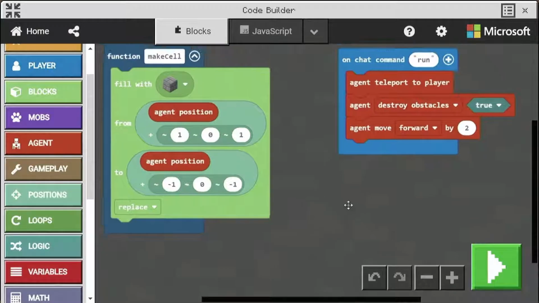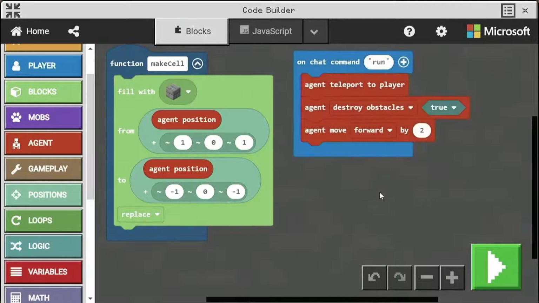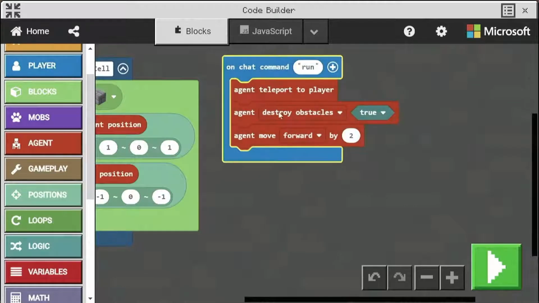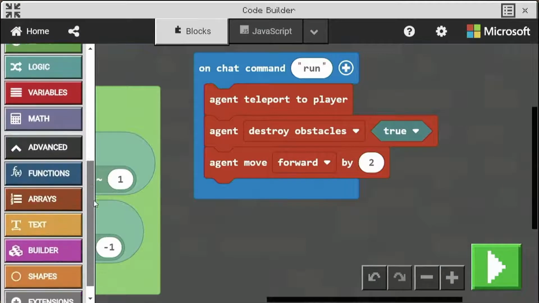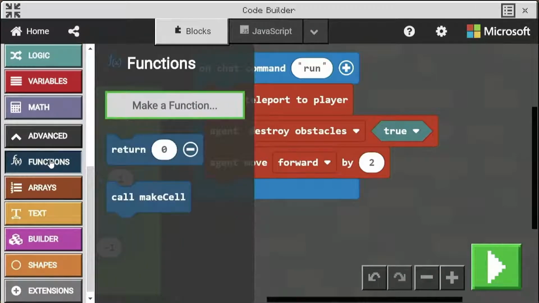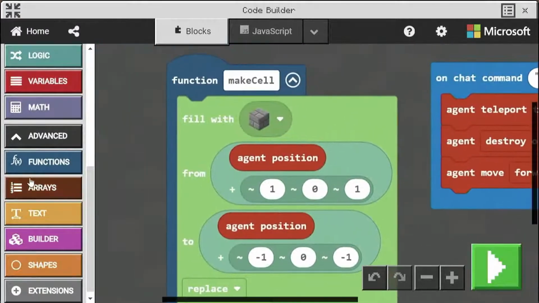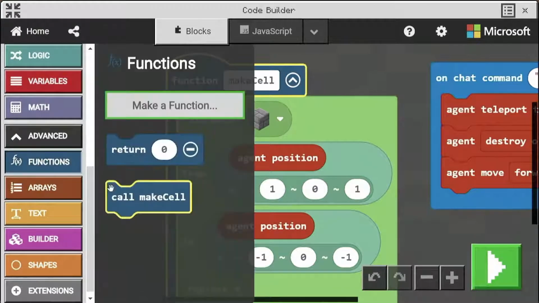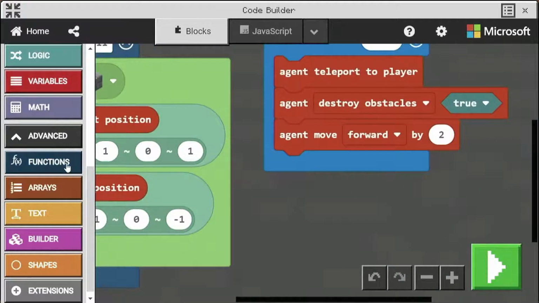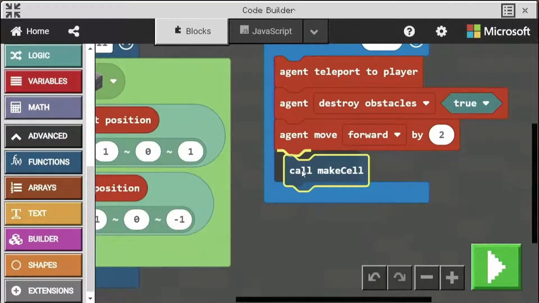And we can actually test whether this works. Back in my onChat command event, I'm going to add a block. This block is found in the functions panel, and it's called call make cell. That appeared as soon as I made the make cell function. So if you called your function something else, it'll say call whatever you called it. I called mine make cell, so it says call make cell. So I'm going to grab that and put it at the bottom.